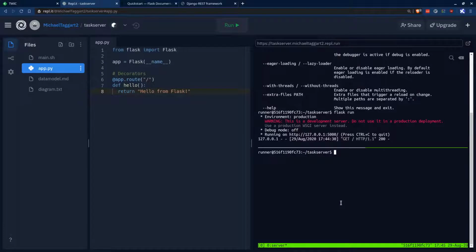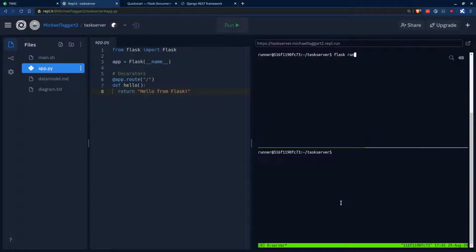So we have to change the way that we start Flask. Let's Control C to stop it. Instead of flask run, we're going to tell Flask to run with the -h option. And the host that we're going to bind to is 0.0.0.0, which is basically saying, hey, listen on every network interface you got. If you have a loopback, you're going to listen on that, but you're also going to listen for external communications.